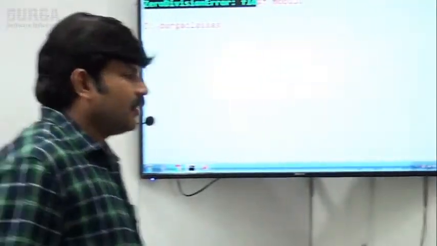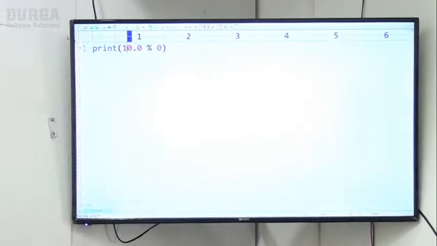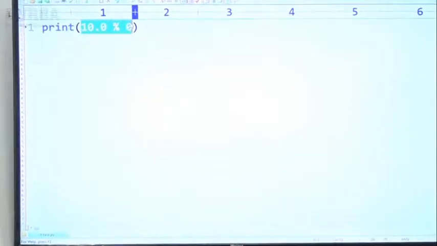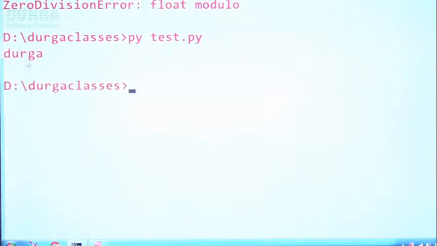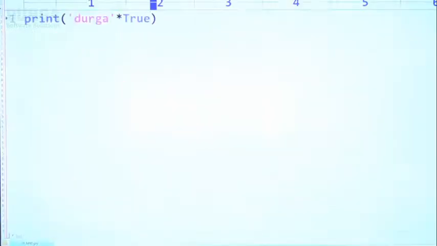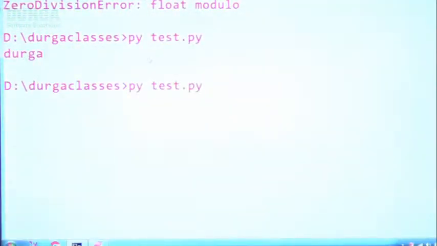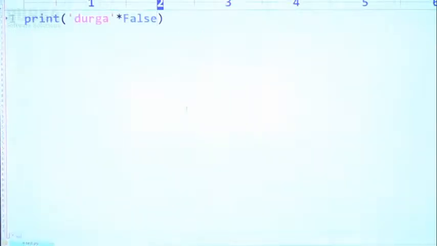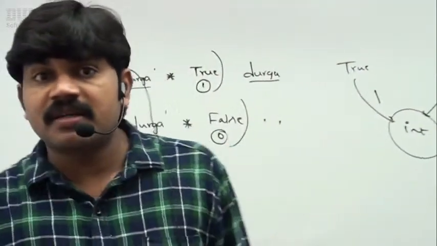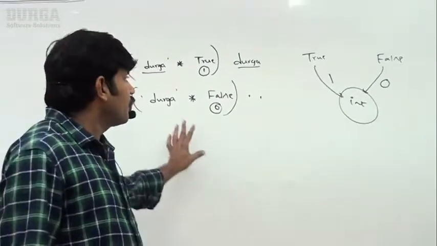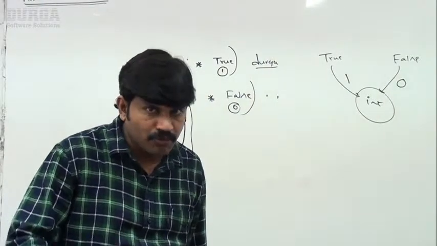Observe carefully. Here I'm taking Durga into true. What answer are we getting? Yes, Durga is the answer. Durga into false I'm taking. What answer are we going to get? Nothing, an empty string. So there is a chance they may ask this type of thing in your certification, and very rarely even in the interview room. You have to answer a bit intelligently. Clear, right?